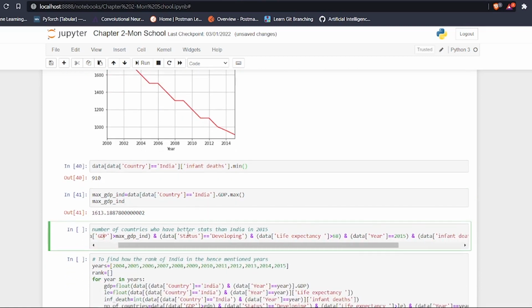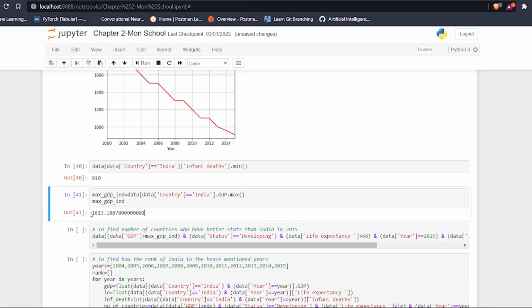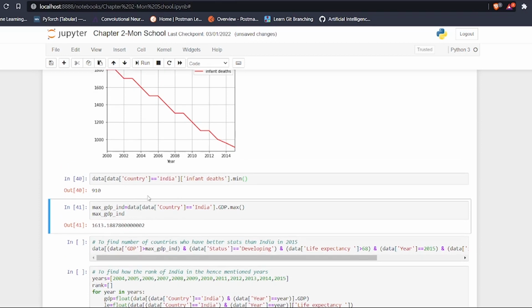Now there is one more thing. Now we want to see, I want to find those countries who have better stats than India in the year 2015. So these are our stats, right? You see that our maximum GDP has been 1613 US dollars, and the infant deaths minimum has been 910.